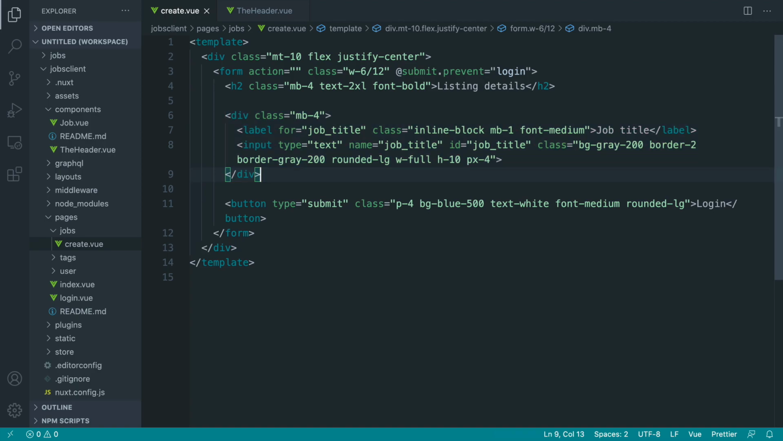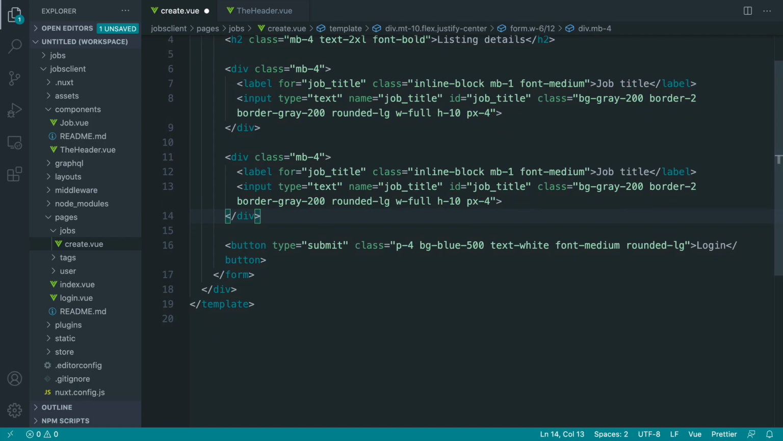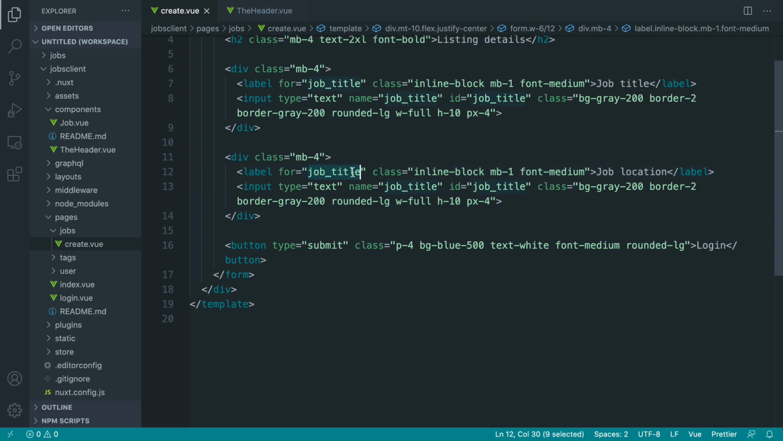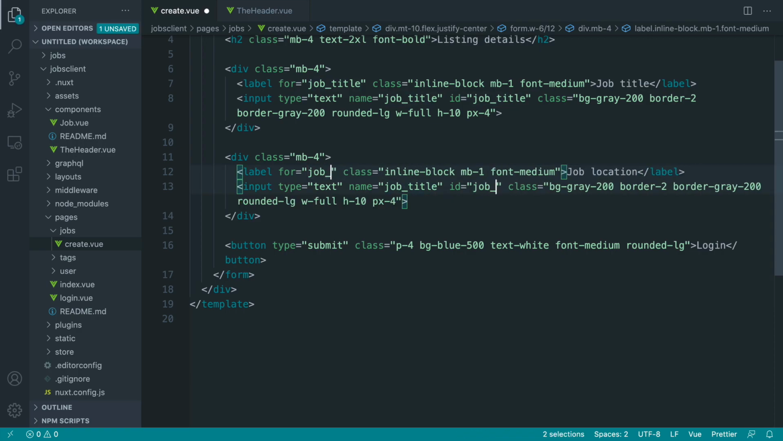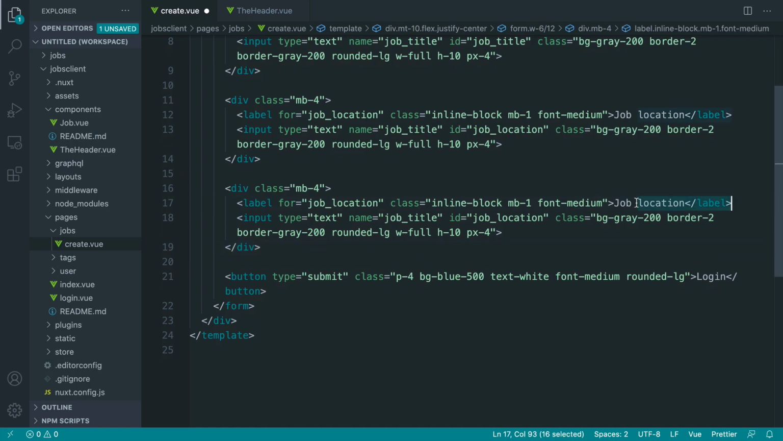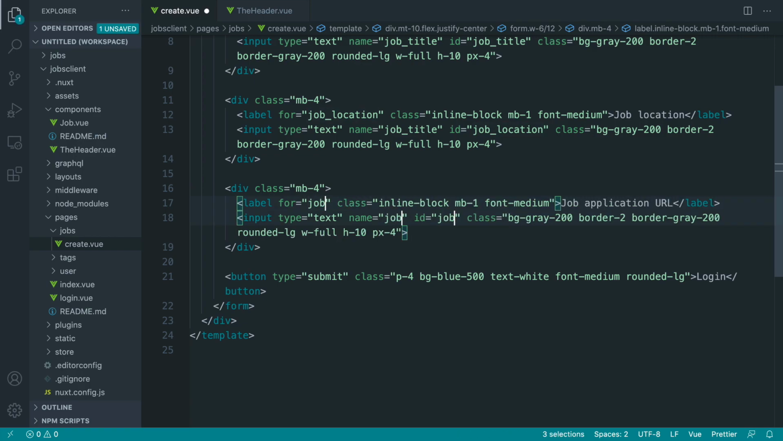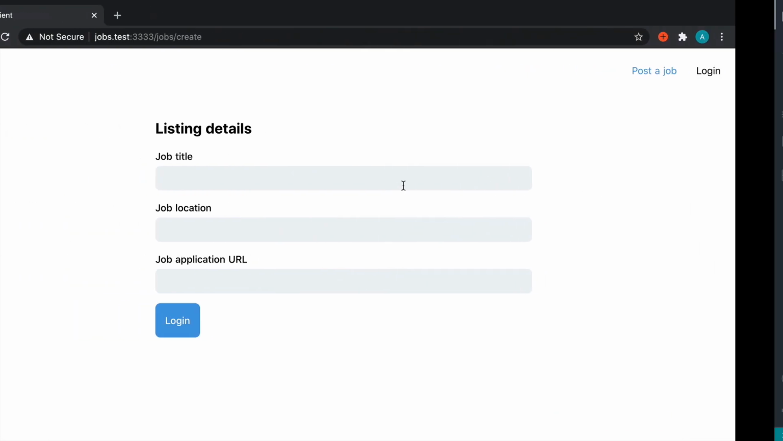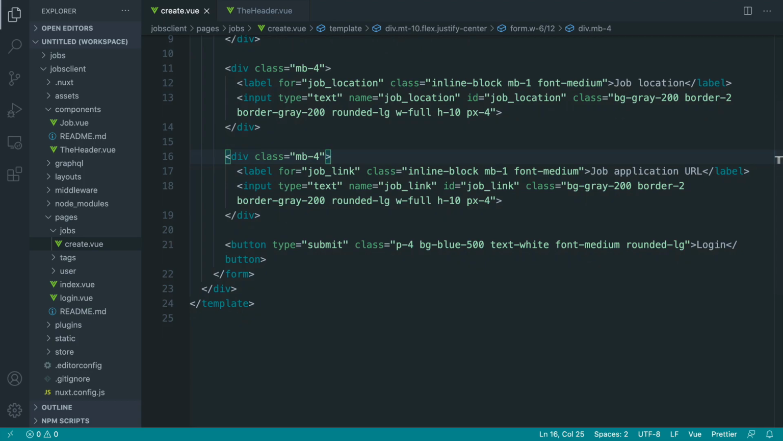Let's go down and create the next one, and that is of course going to be the job location. So let's switch that over as well, and we'll change all of these over to job location. Next one is going to be the application URL. So job application URL, and we know that's just called job link, and it looks like that one didn't update, so let's change that one as well. Great. So that's our job application URL, and the next one is going to be the tags.